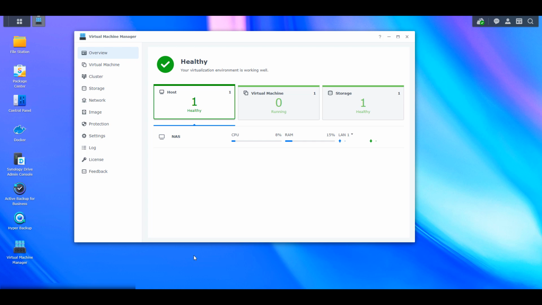So before we get started, I just want to mention that I have full written instructions in the description of the video. So the first thing that you have to do is make sure that you have Virtual Machine Manager set up and configured. Now, not all NAS devices support Virtual Machine Manager. In the written instructions, I have the exact devices that will, but just go through and make sure you have Virtual Machine Manager installed and configured.